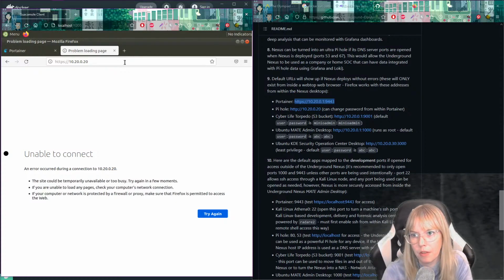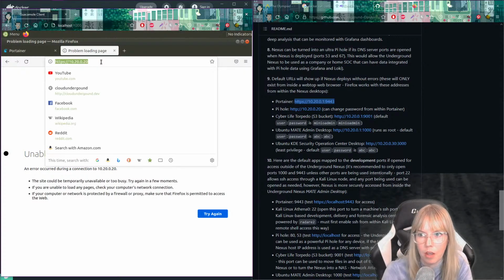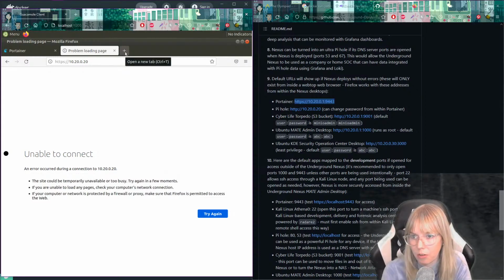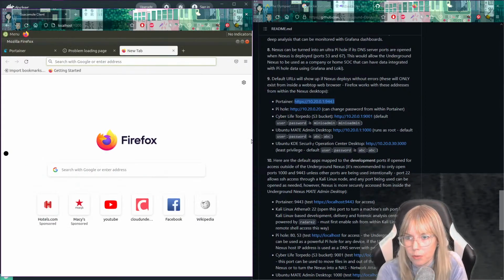Did I type that right? 10.20.0.20. Well, all right. Something to think about or look into. Pi-hole's not working, but that's okay. Of course, the Cyber Life Torpedo, Ubuntu made admin desktop. Oh. You can also run an Ubuntu KDE Security Operations Center desktop.